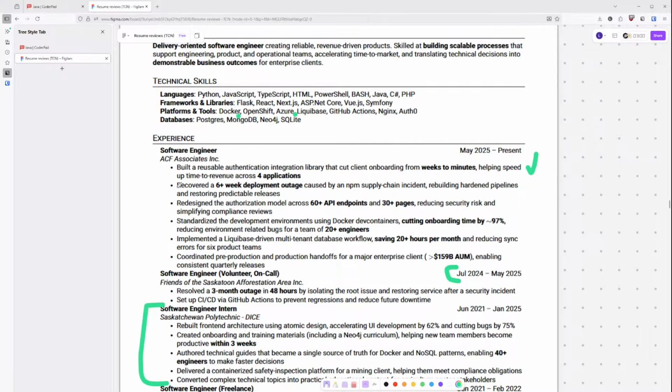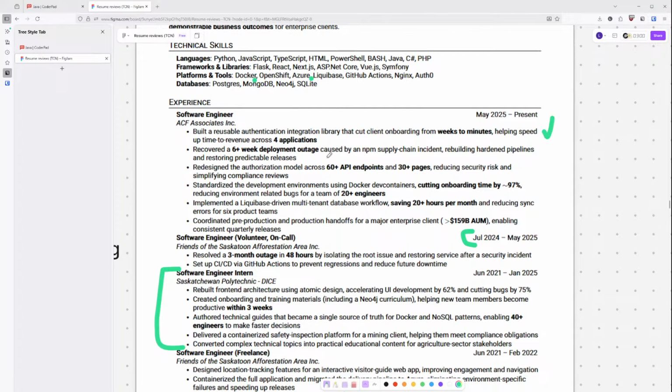Weeks to minutes. This is really good. Opening point. This recovered a 6+ week deployment outage. That's a long outage, that's good. Optimization model, 60 endpoints, recent 60 risk deployments. Okay, that's hard to quantify, but I can let that slide.